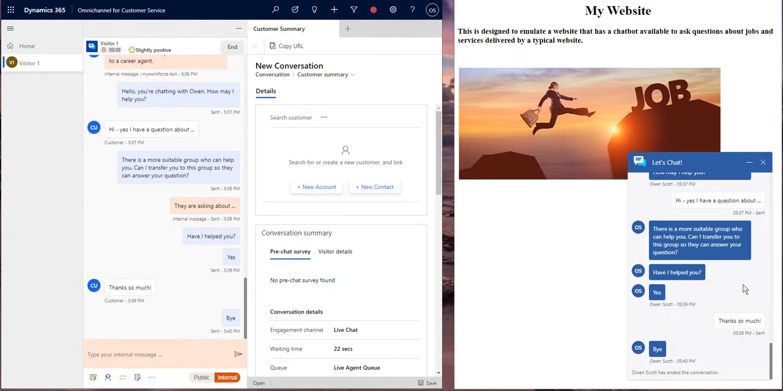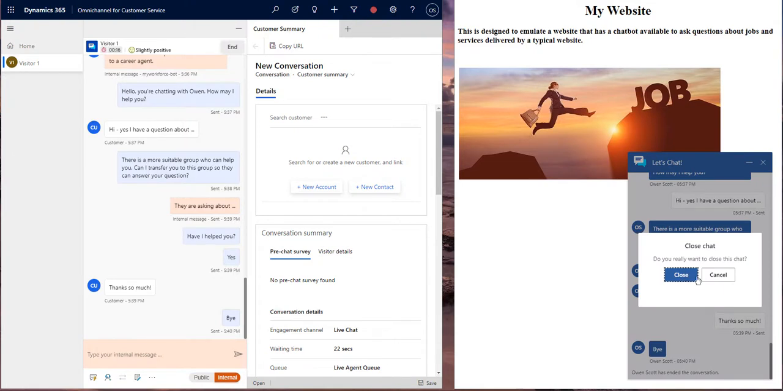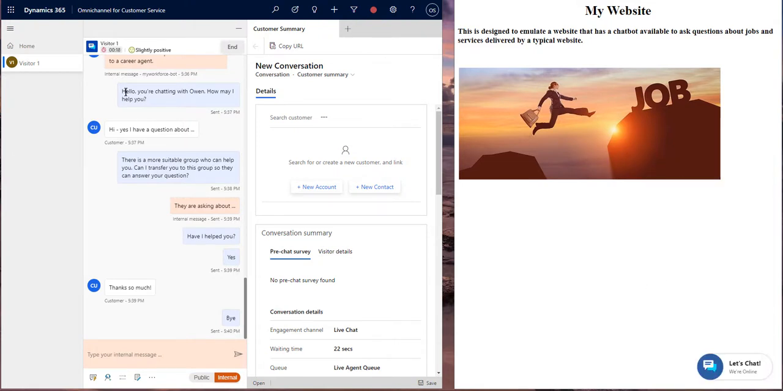This is over. This person's done, and you can see here Owen Scott has ended the conversation. I'm out now on this side. I'm going to close this. But it's still ticking. Why? Because you may want to wrap up. You may want to take some notes. You might want to actually link this entire conversation with somebody in the system who may be already there.